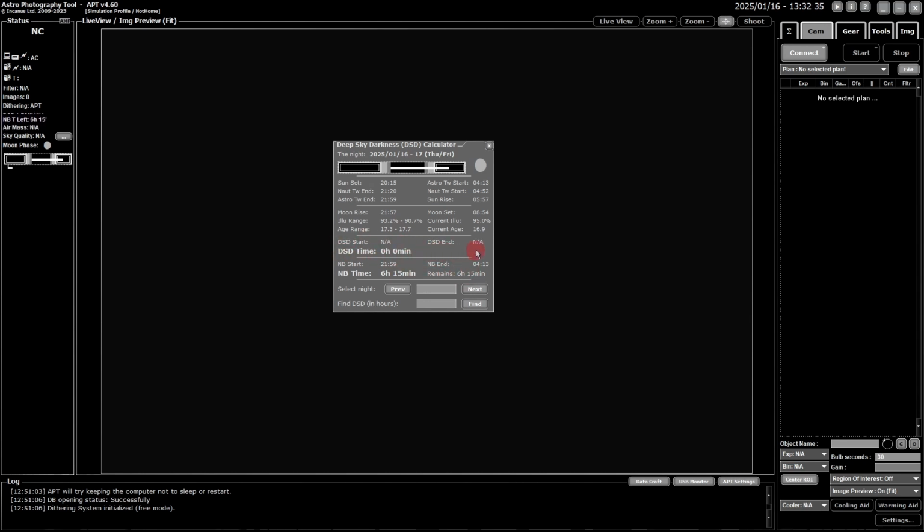I'll show you the DSD time in a minute when I change the date, because you can actually do this, which makes this a handy tool for planning ahead. You can select various nights. You can go tomorrow night, the next night, whatever, just by clicking the buttons. You can even have a look at past nights if you want a bit of information from those nights. So I'll go back to tonight. So that's what I've got for tonight.